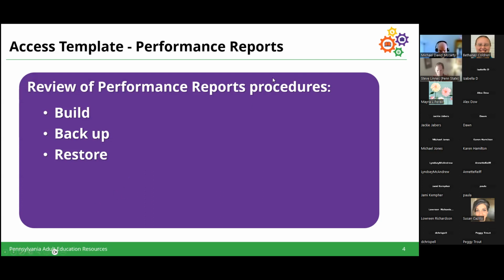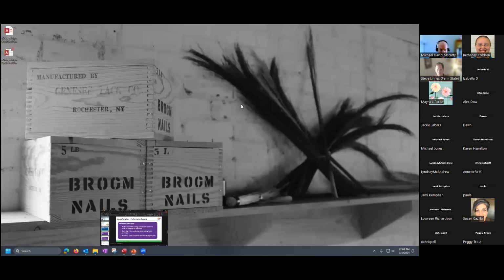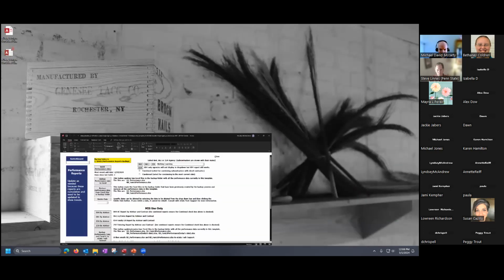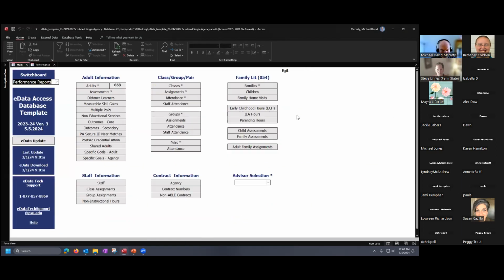So I think that's a good point for me to switch out of this screen here and go right to Access. Just to start, just to orient everybody, in version 2, we're going to navigate via the switchboard. And one note that I'll make is that before doing anything with your performance reports, you will want to make sure that your template is up to date as of that moment.